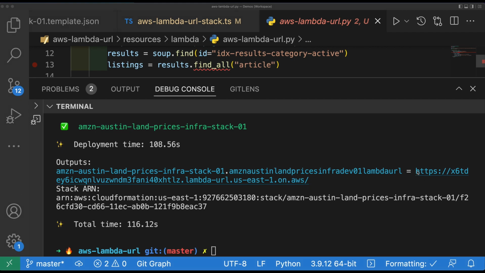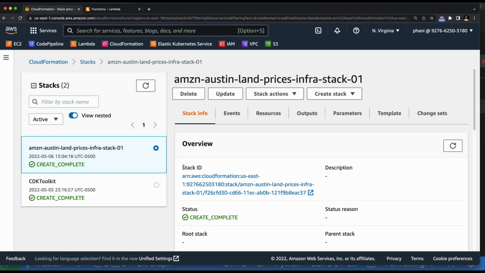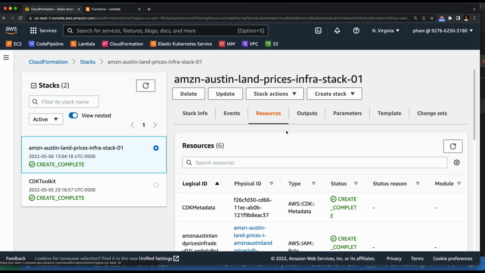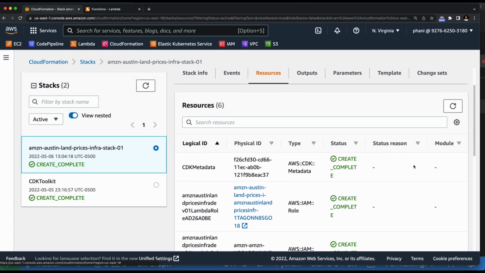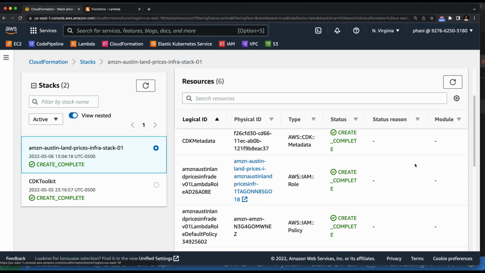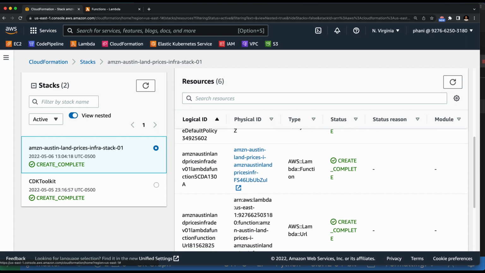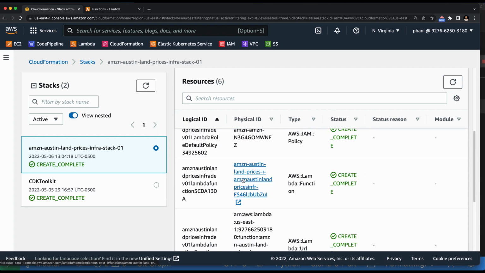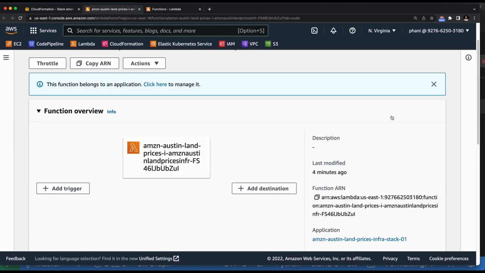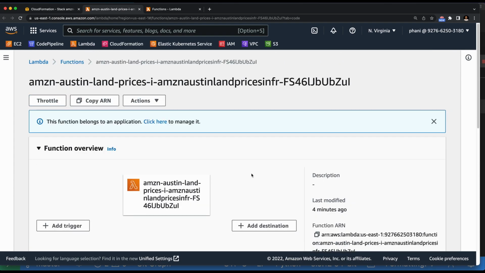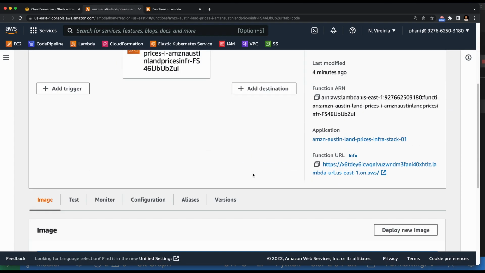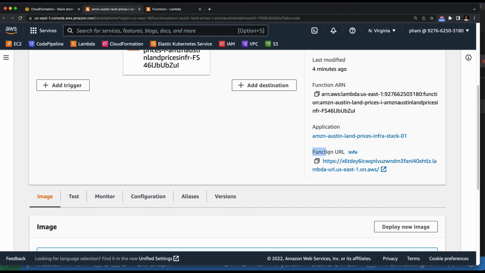Before we execute this Lambda function, we're going to go to the AWS console, validate the changes, and review the resources that it has created. Okay, so it has created an IAM role, IAM policy, a Lambda function, and also a Lambda function URL. So click on the Lambda function. Okay, so this is what my Lambda function looks like. And if you look here, you should be seeing a function URL.